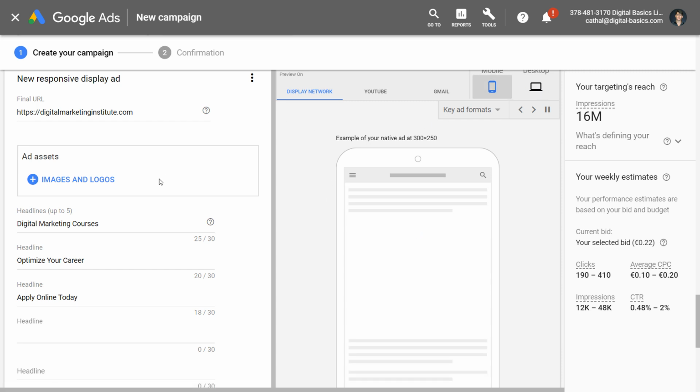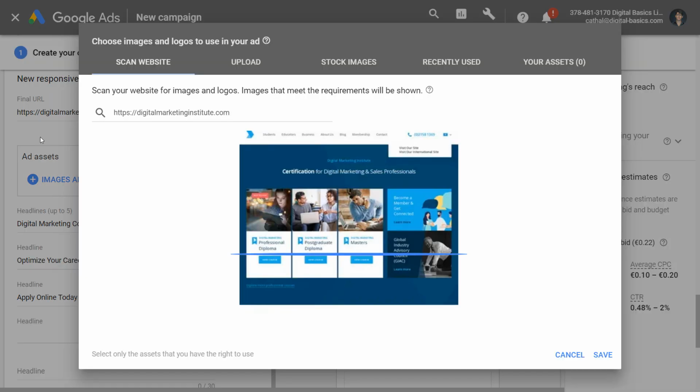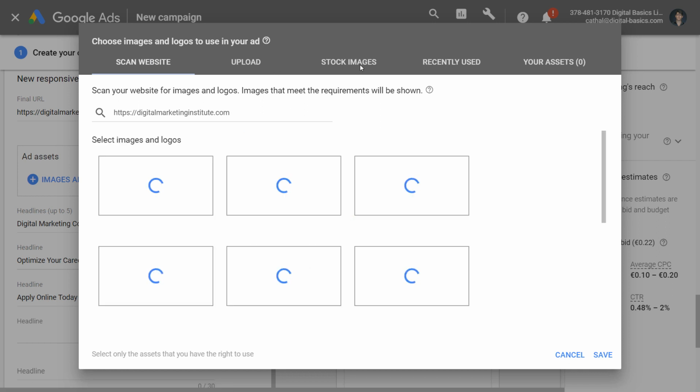We can add some assets by clicking on the add images and logo button here. And when we do this, this pulls up our different options here, so we can scan the website, we can upload some images, we can use some stock images, some images we've used before, or anything that we've just uploaded. So it just scans my website there, and we're able to just take a selection of potential images from our own websites or our own asset bank and quickly create an ad on the Google Display Network.